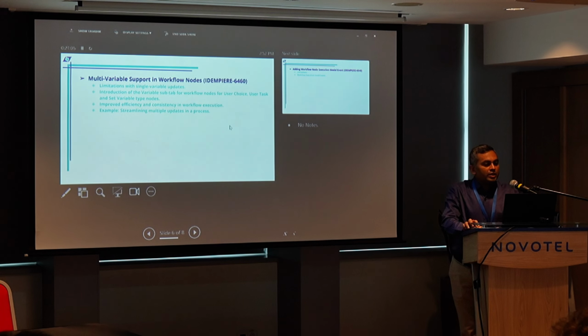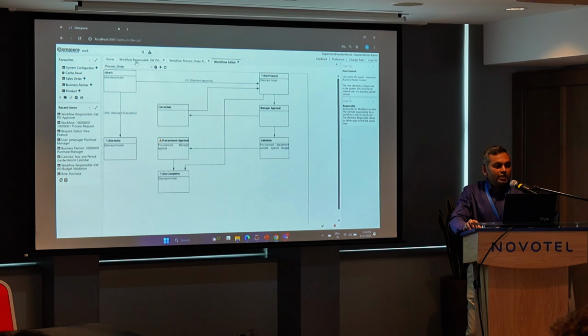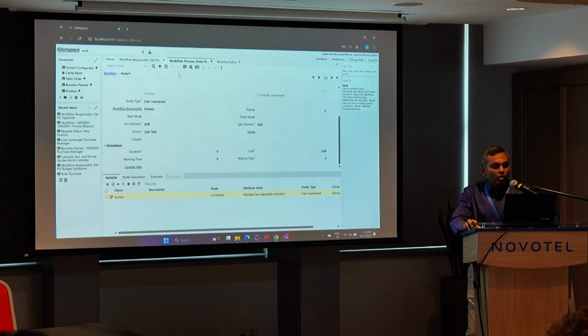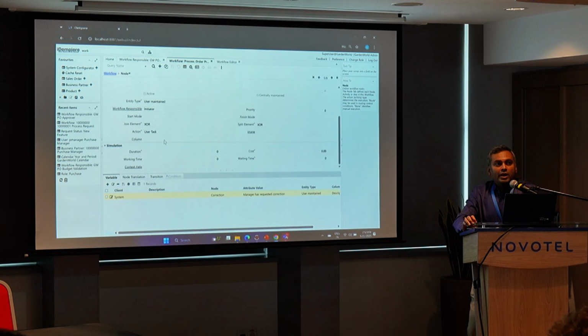Okay, the next one is again a very important feature. It's multi-variable support for workflow nodes. So we have seen that here in nodes, if it is a user task type or user choice type of node, we have a way to set some columns on our records. But what if I have to set multiple variables?